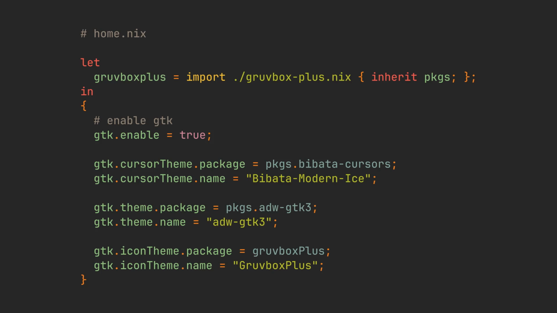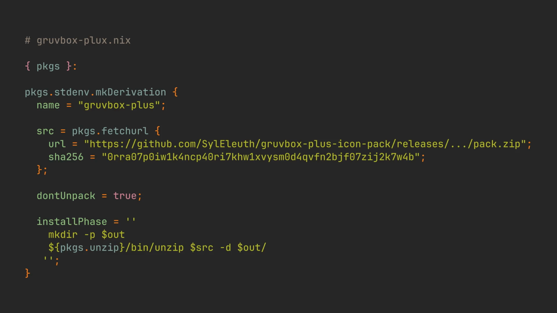It is instead defined with Nix syntax at the top by importing it from the file in the same directory. Let's take a look at this grooveboxplus.nix file to learn how we can package our own icons, cursors and GTK themes. The file itself takes a set with packages as a parameter and returns output of packages.stdenv.mkDerivation.